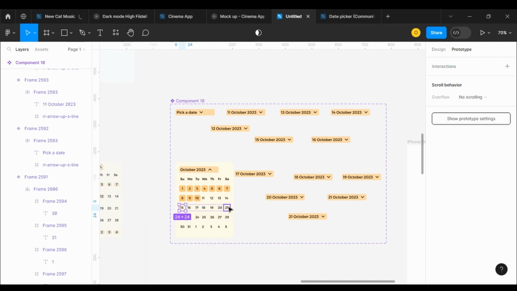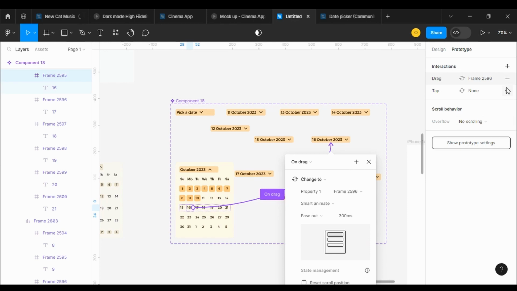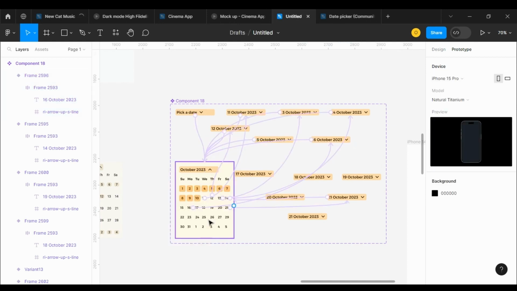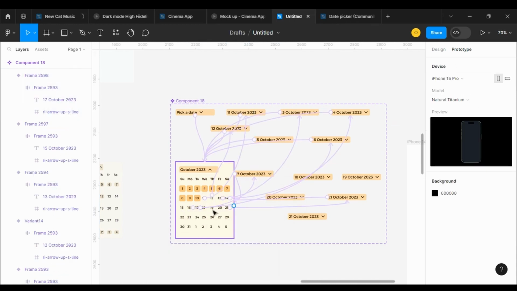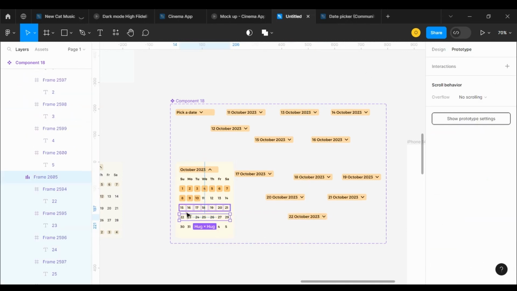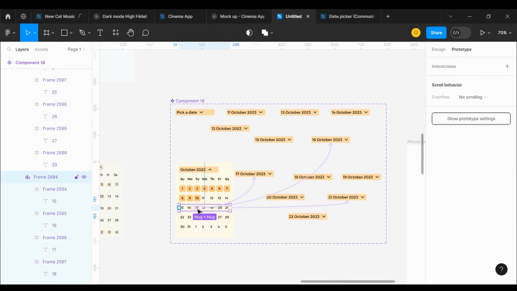Okay, so what I'm doing now is I'm trying to connect the 16th again to that. Okay, that has connected. So as you can see, there is an on drag option and on tap. So I deleted the on tap and changed the on drag to on tap. Then I connected the 16th of October 2023 back to the main calendar. So that's connecting 16 to 17 to the main calendar, and I'm just going to repeat the process and try to connect everything that needs to be connected.